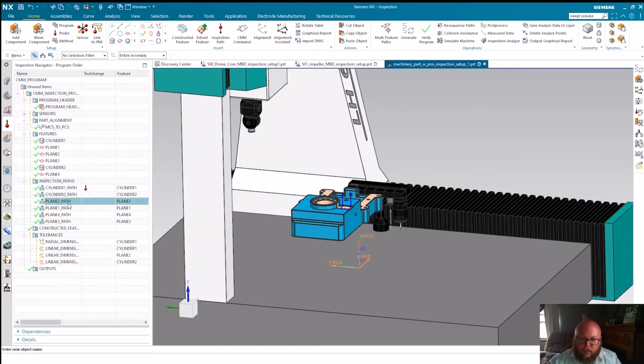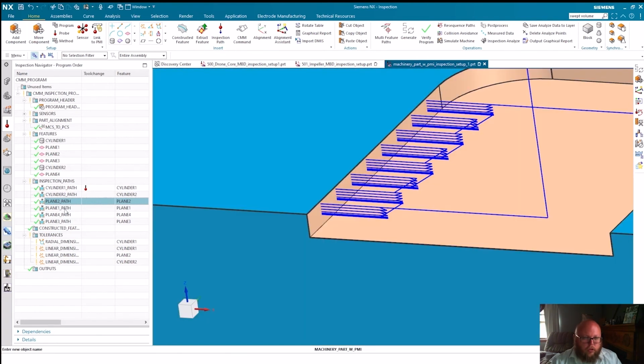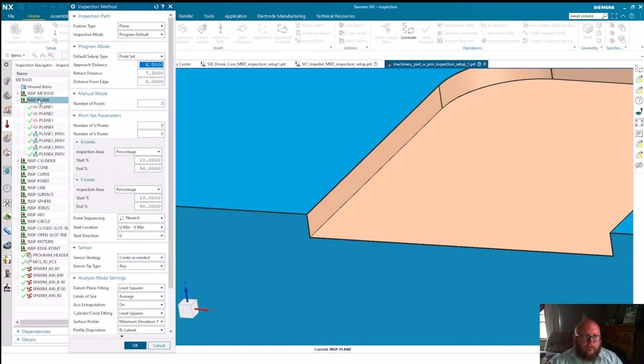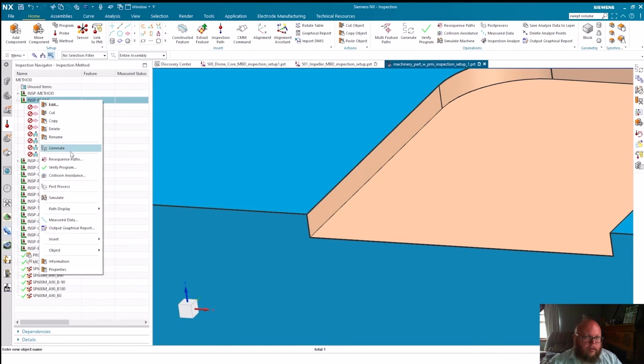If you noticed, in here we're probing a lot of points. And we can modify this at the individual operation level, or we can modify it at our inspection level. So in this case, I edited my inspection plane method, and we can see we're taking 8 points in both our U direction and V direction. So maybe that's too many. That's more than what we really need. And I'm going to change this down to, we'll say, 3 and 3. You see all those paths went out of date, and I can simply regenerate them.